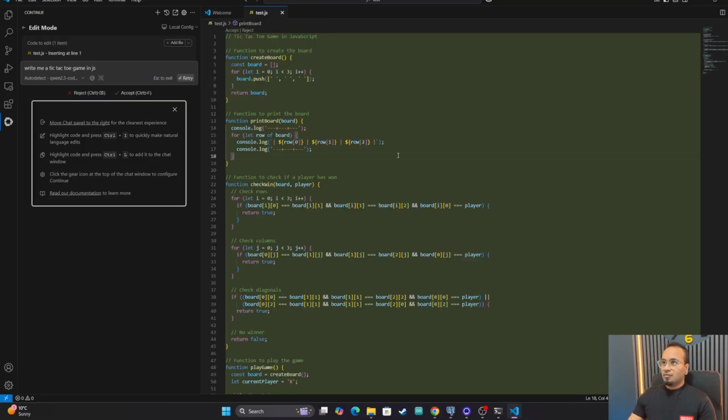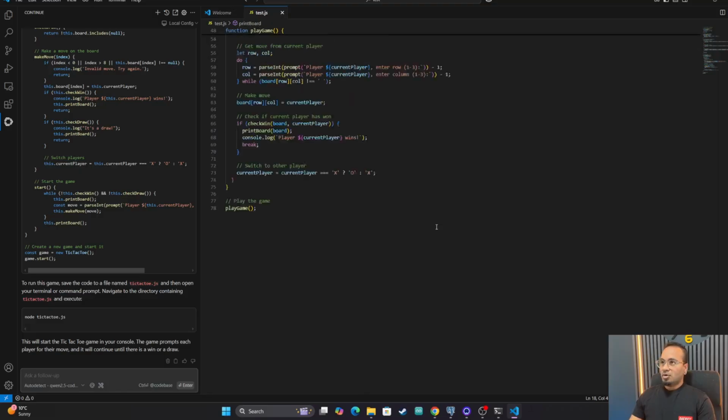There we have it. We have our tic-tac-toe game in JavaScript created by our local coding assistant. We can accept it or reject it. Once you accept it, this code will be persisted to your test.js file in this case. So I'm gonna go ahead and accept it. So we have our code accepted.